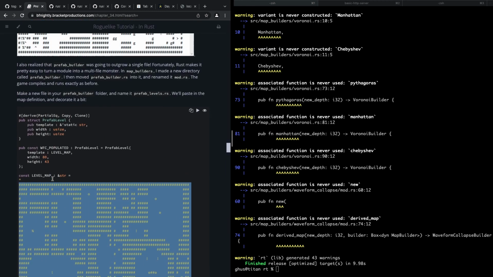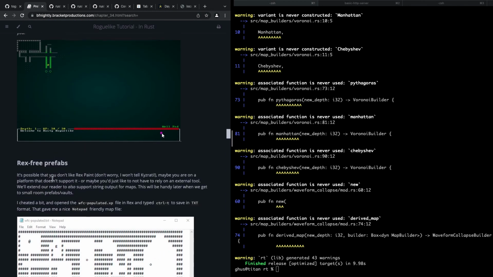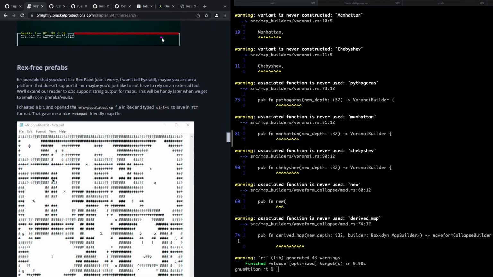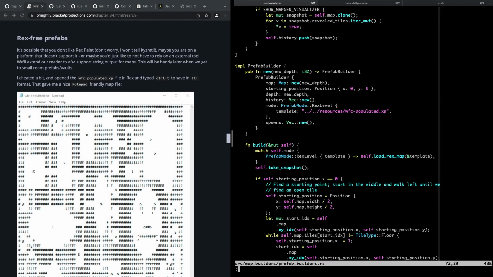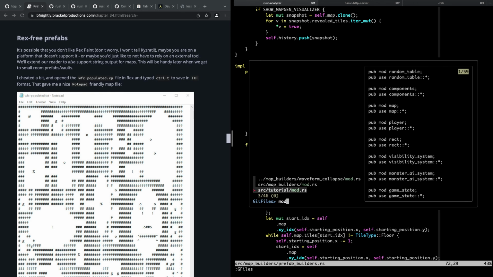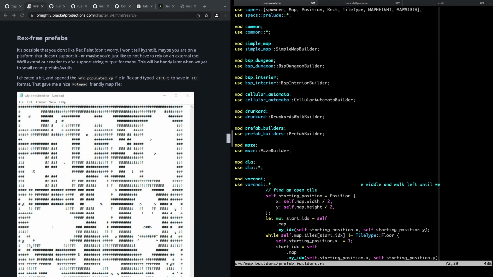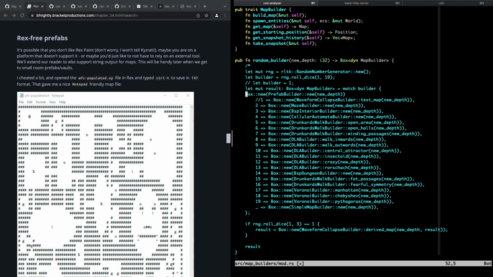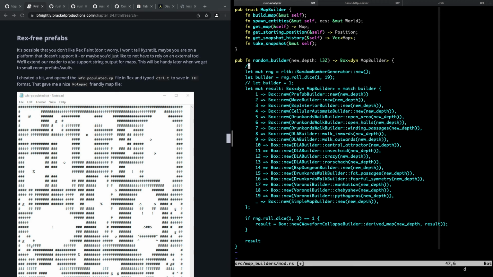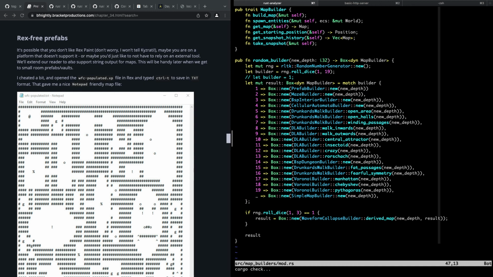Okay, so this is going to be the next section that we tackle. Rex-free prefabs. I'm not going to tackle it now. What I'm going to actually do is switch back the mod here in map builders so that we can. I'm going to put this as 1 actually, because we're not using this guy anymore. All right, and that should get rid of the warnings.